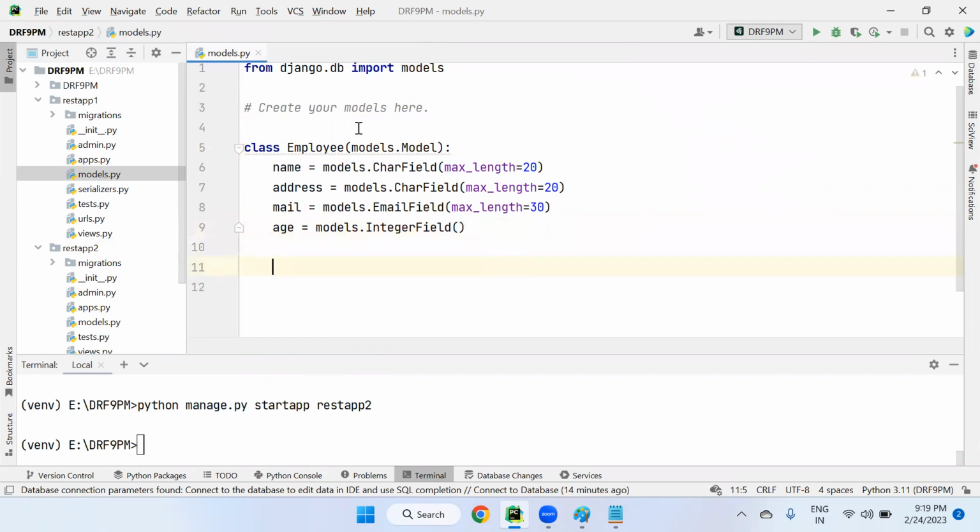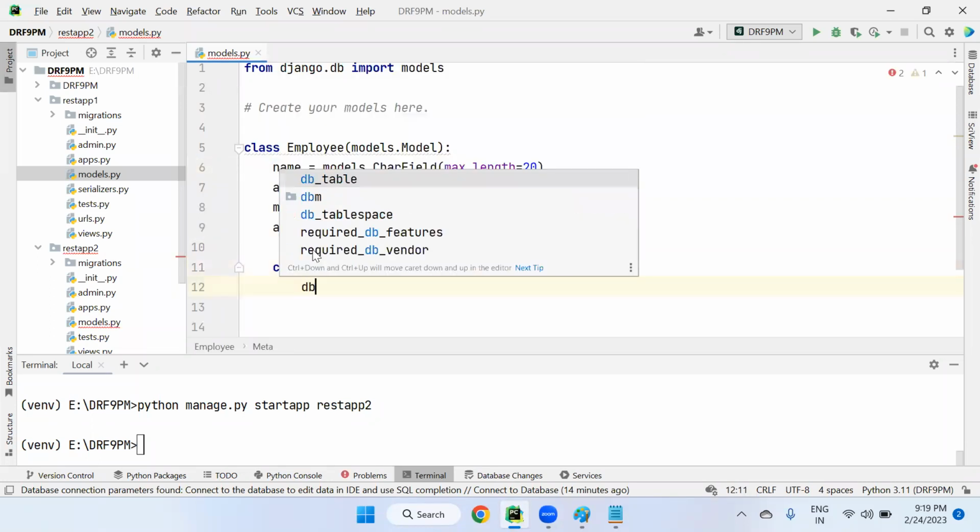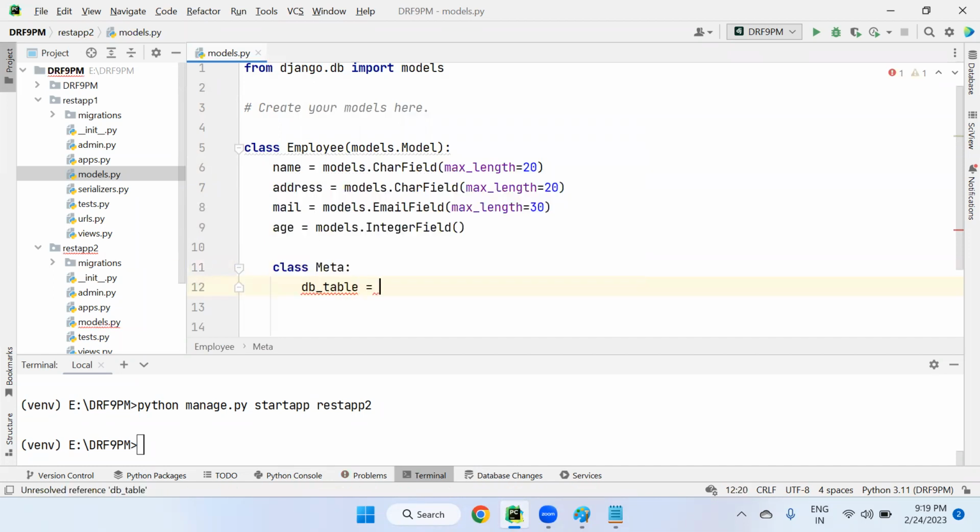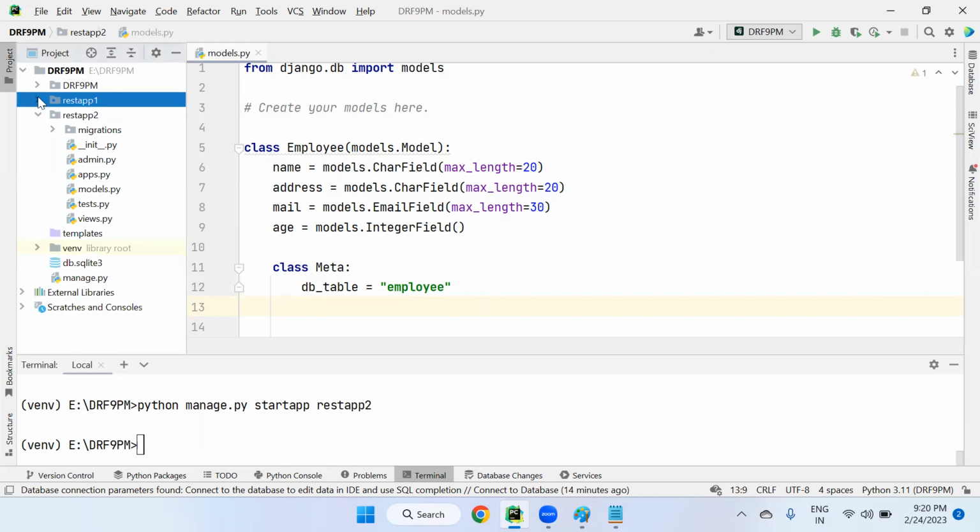I want to prepare my table name particularly. So if you want to create your own table name, then inside the model class we have to use class Meta, and the db_table property equals to whatever table name you want. My table name is employee table. So with this name only the table will be created after makemigrations and migrate. Okay, so model successfully created under REST app 2.